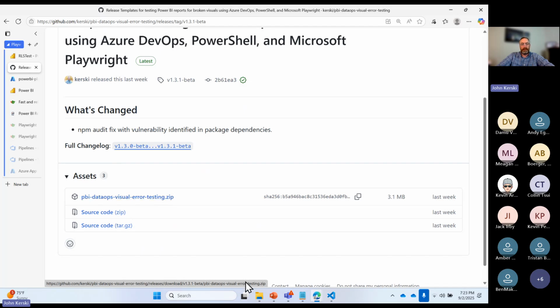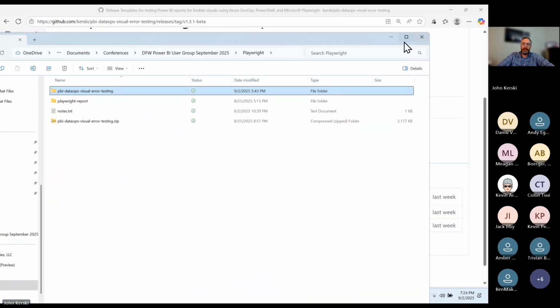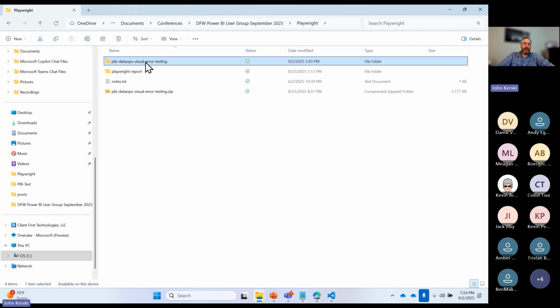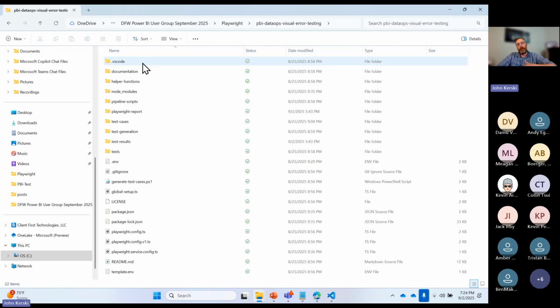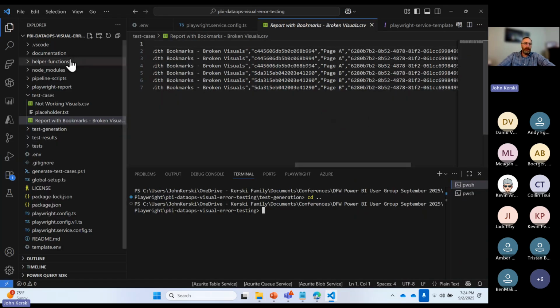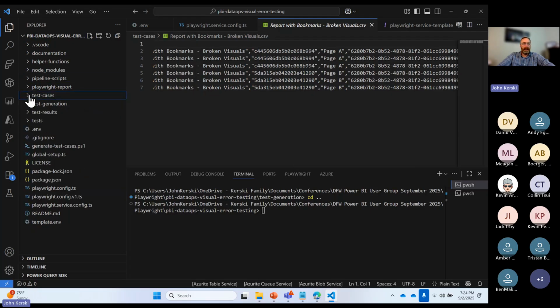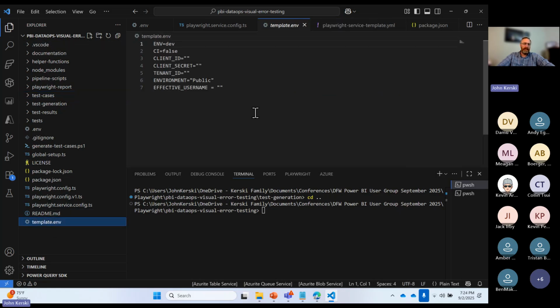And the zip file, if you download it and unpack it, I can drag my screen over here, you'll get a folder here that has all the code that you'll need to be able to run the test locally. And if I was to open that up in Visual Studio Code, you'll see on the left here, we've got a whole set of information here. The first is this environment file. And this starts out as a template file here, and then you will copy it over to or rename it to env.